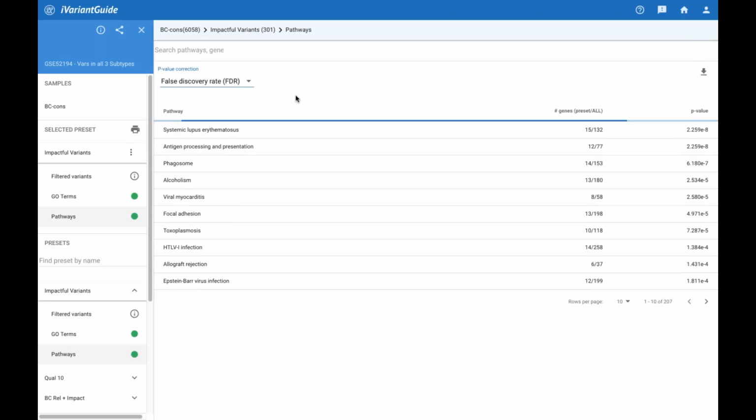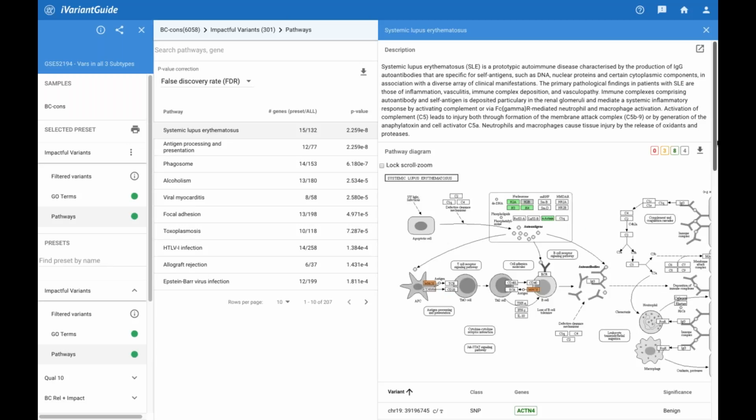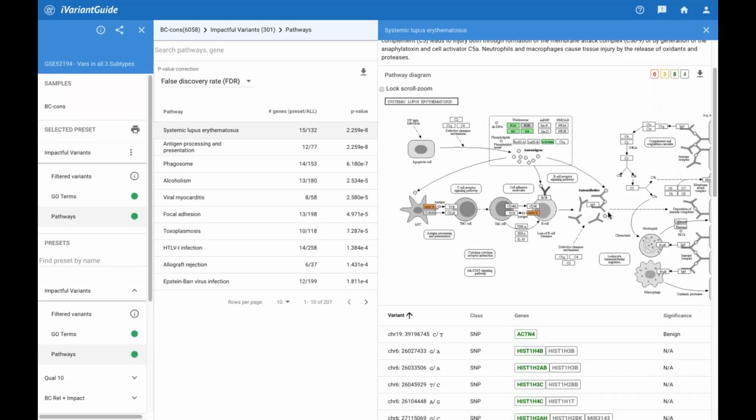I'm going to apply correction factors in order to really understand which pathways are significant. And as you can see, the most significant pathway here is systemic lupus. So when I open up this pathway diagram, what we see is that there's several genes with moderate and low impact variants. This key here at the top tells you how many genes with high, moderate, low, and modifier variants are impacted by variants in the preset on the pathway.